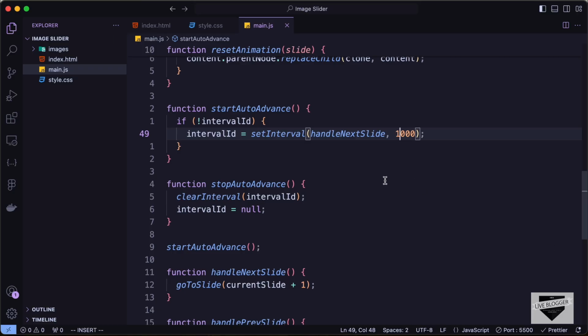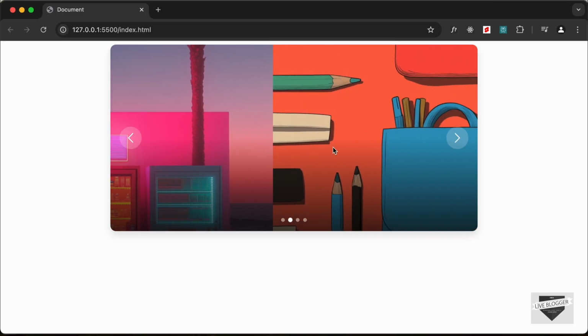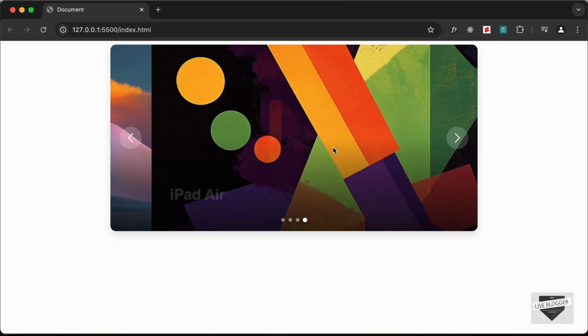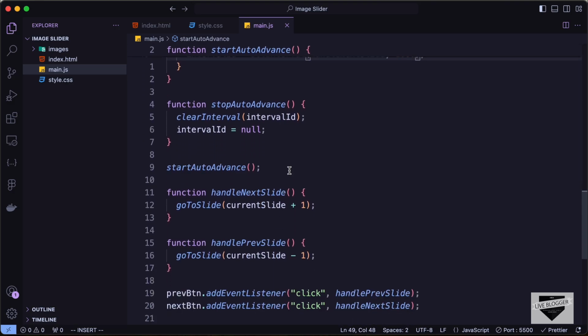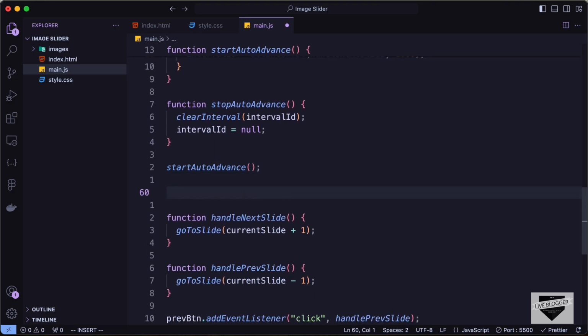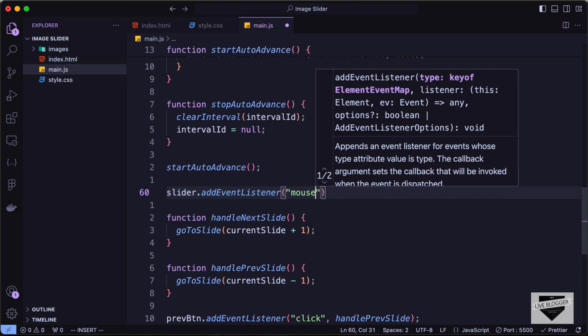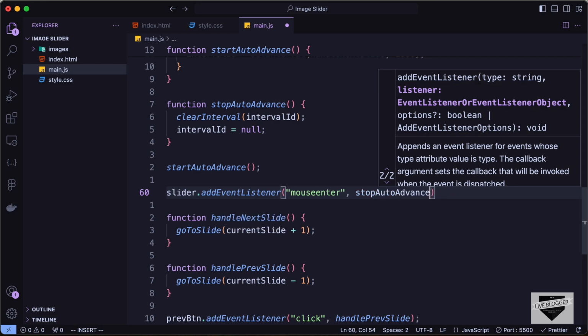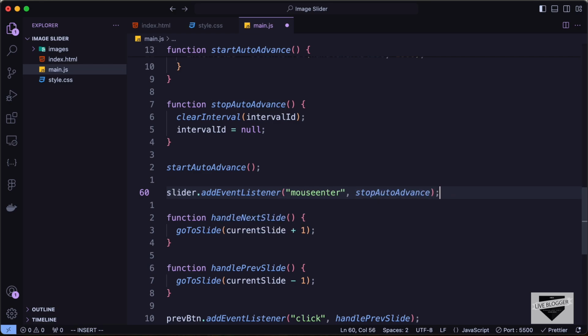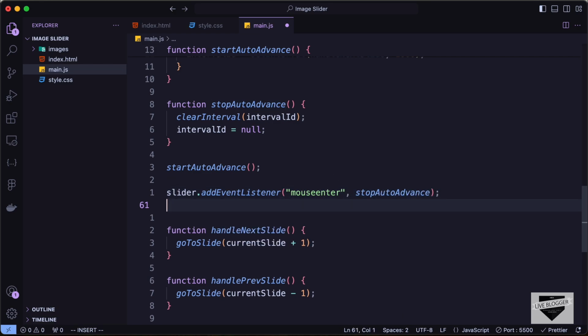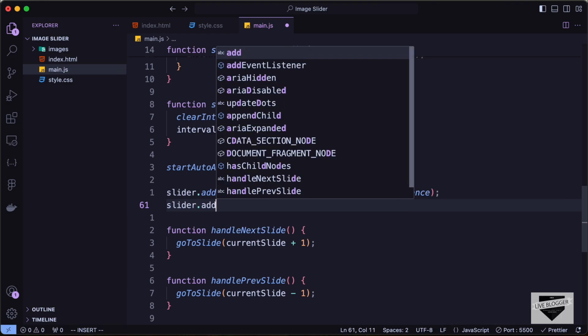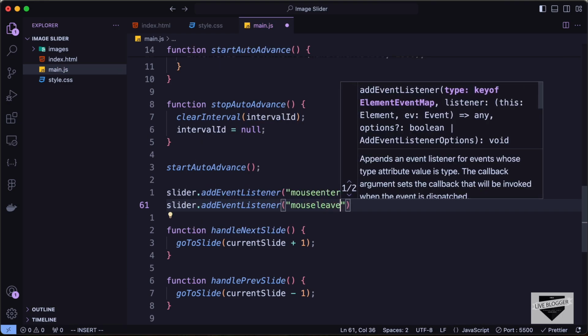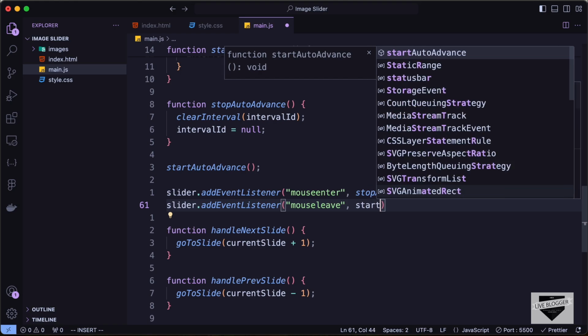So let's go back over here, and now when we hover over this slider, we need to stop the auto advancing functionality. So for that, let's go ahead and add an event listener. So let's type slider.addEventListener, and let's listen for the mouseenter event. And here let's type stopAutoAdvance. So when we enter the image slider, it should stop auto advancing. Let's type slider.addEventListener, mouseleave, and here we'll just type startAutoAdvance.